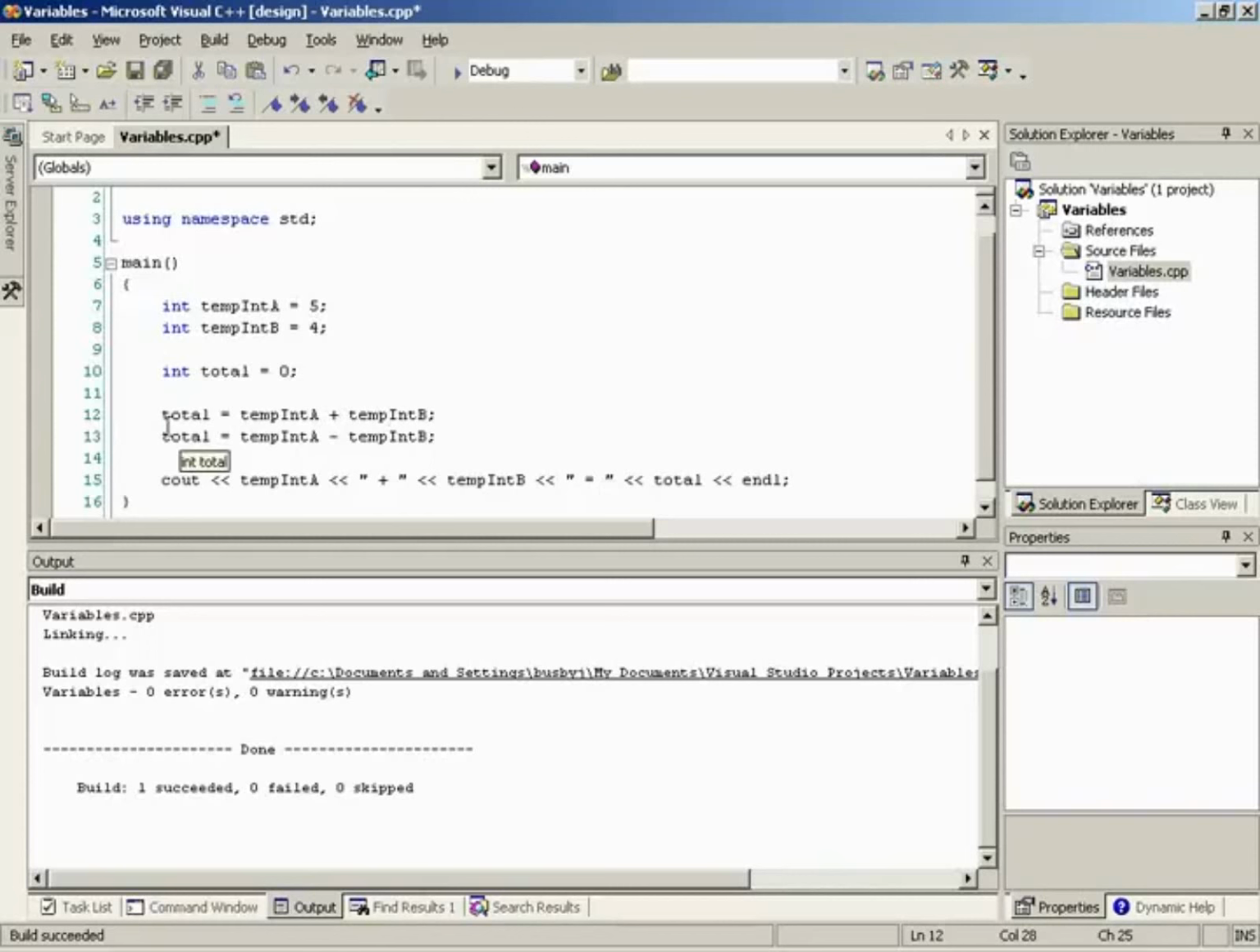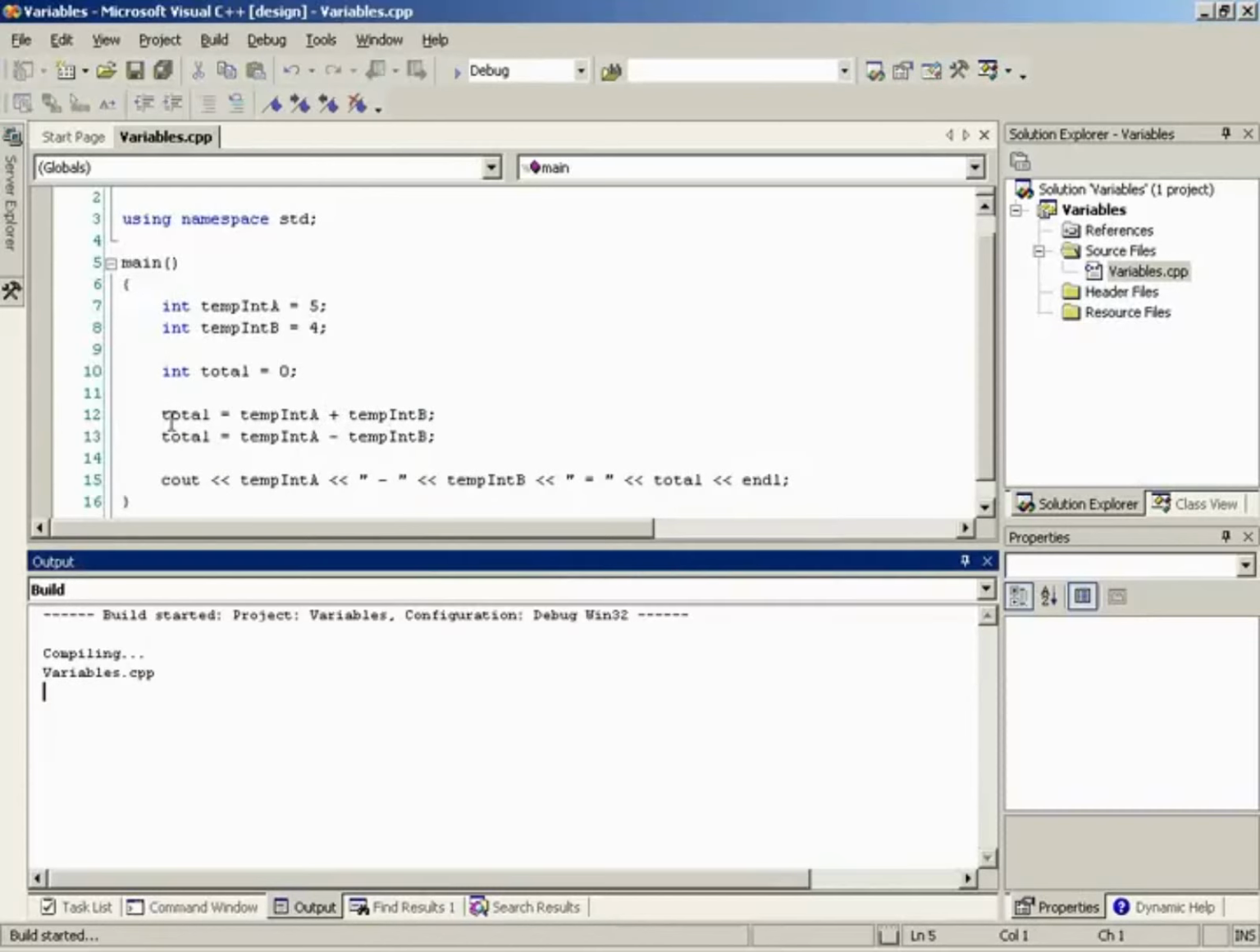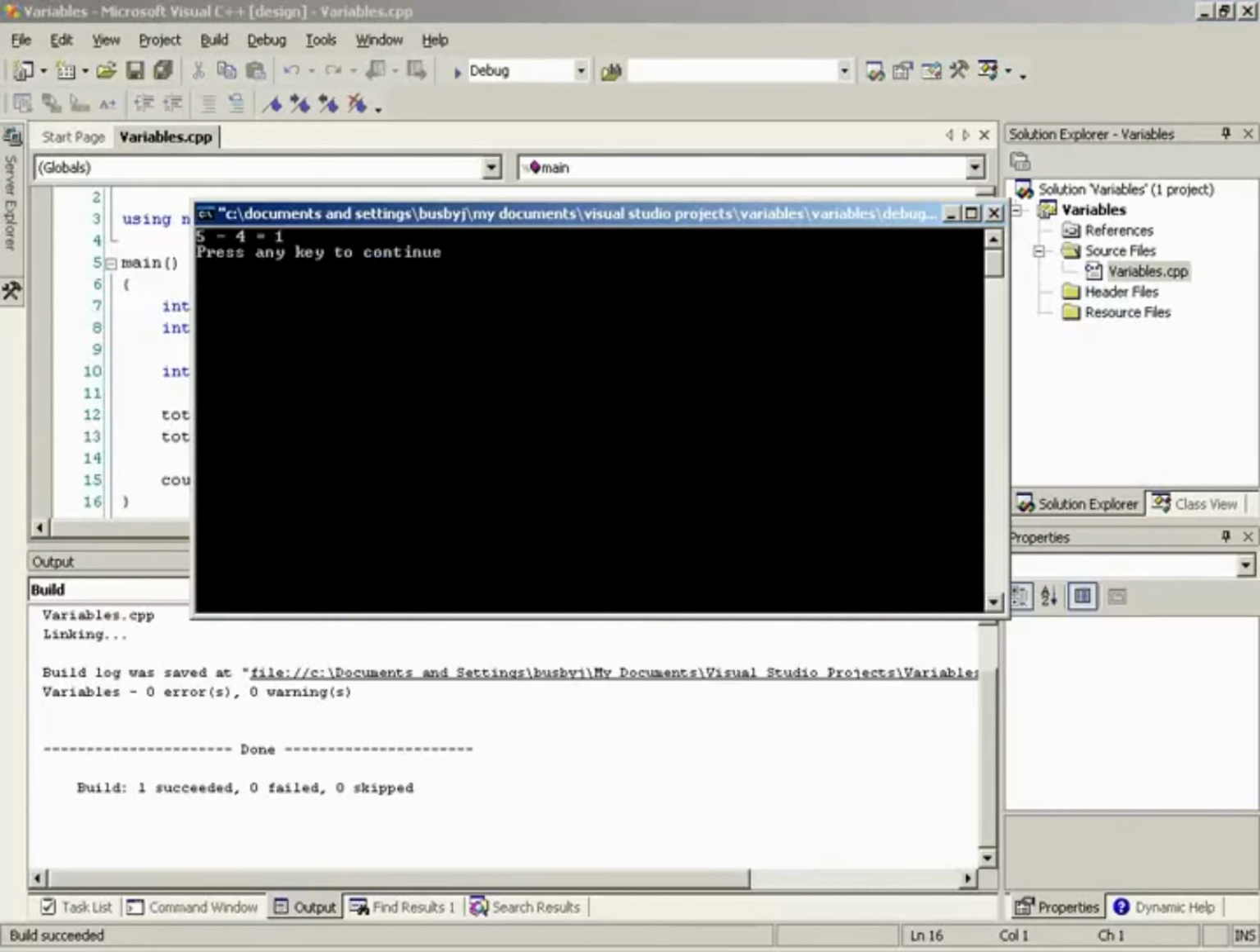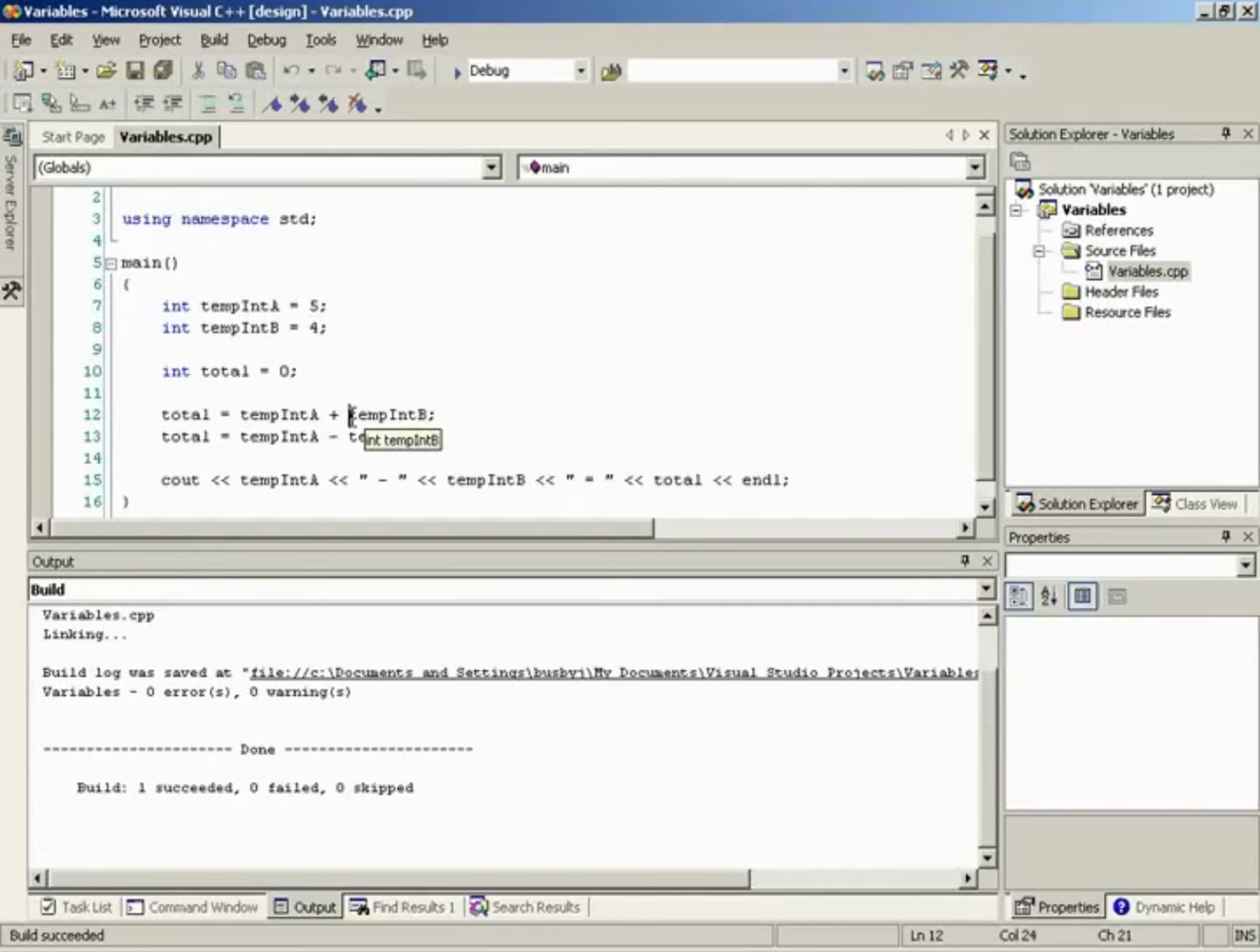Okay. So let's change this into minus, just because it looks proper. So we can press Control F5, and if we run this, you'll notice 5 minus 4 equals 1. Hey, that's amazing. Our computer's smart. It's kind of scary. So we can press any key and kind of drive this home even a little bit better.